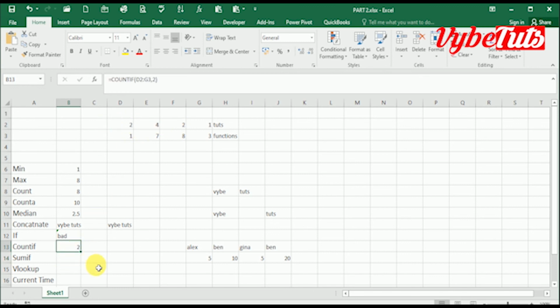Now let's go to the sum if. With the sum if, you are telling Excel to add these numbers for me if you see something. So you add some values if they are associated with a particular thing. So I will say that Excel, add these values for me if it's associated with Ben. So let's do that. Equal to sum if.